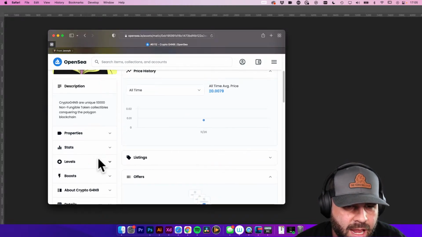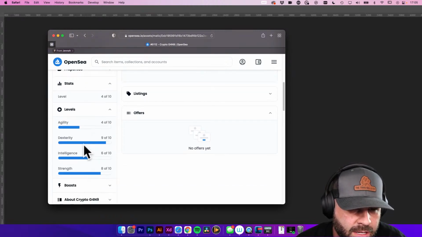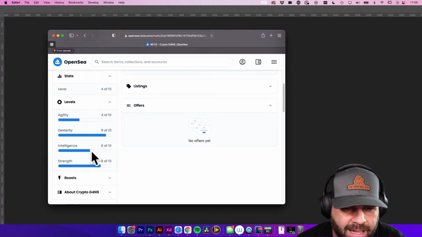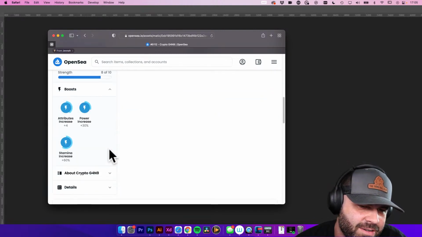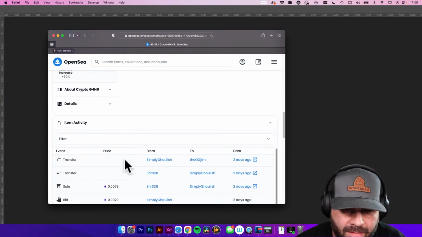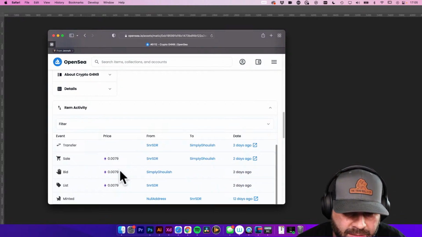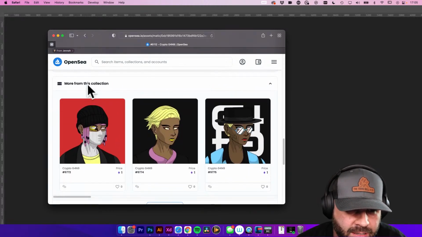So this one, what's interesting, this guy, you can even see their stats. So I'm looking at levels, like agility, dexterity, intelligence, strength, right? I don't even understand how this works. Interesting. And then you got boosts on that too. This one's a really good collection. I actually won that one in a giveaway.